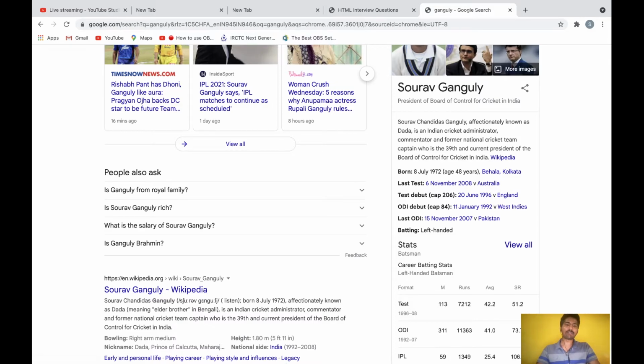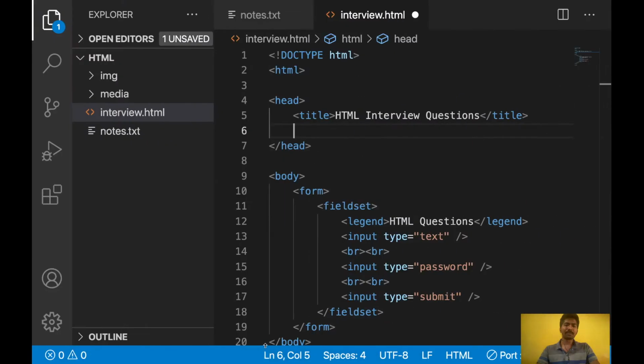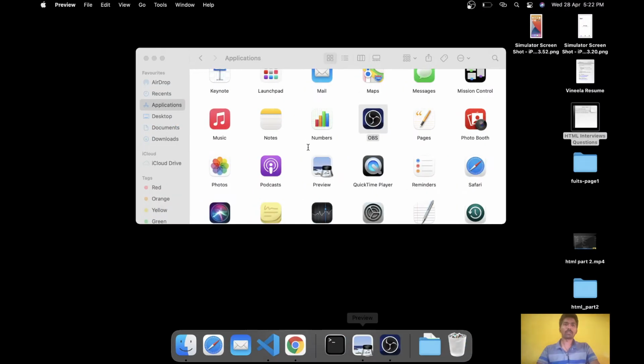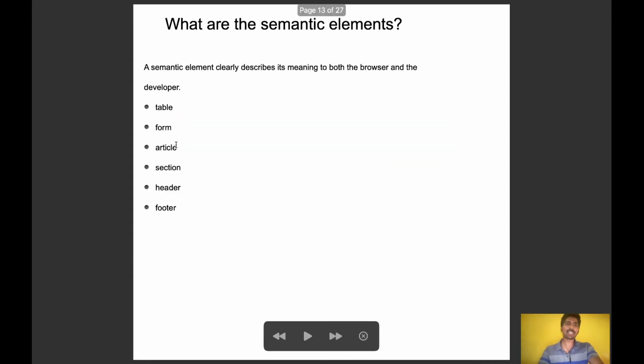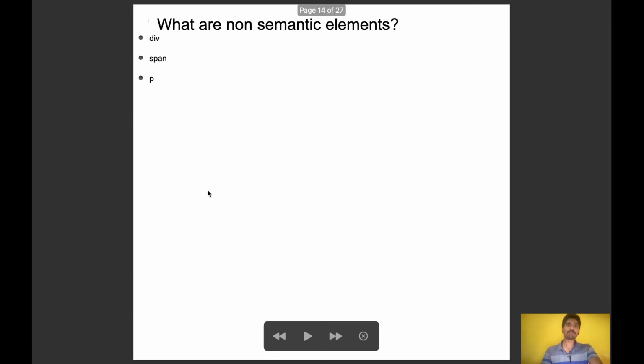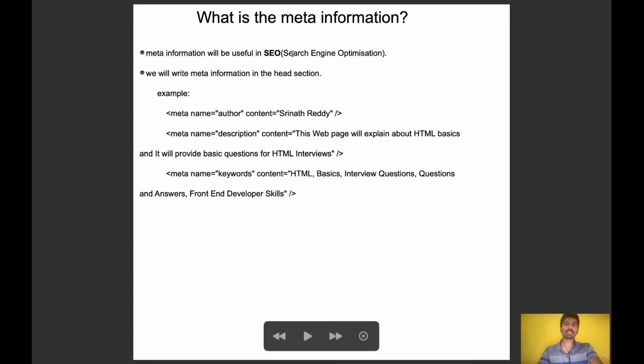Because if we use this meta information better, author, description and keywords, then there is a chance our web page can also come in the Google search. Apart from this meta information, you can also use semantic elements: table, form, article. Instead of div and span, it is better to use these elements. Then there is a chance our web page can come in SEO, search engine optimization.